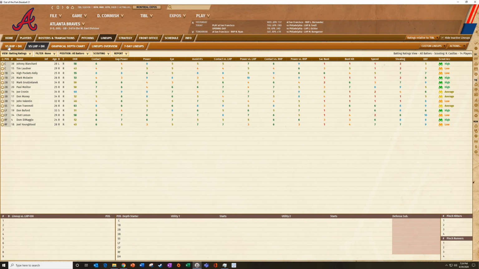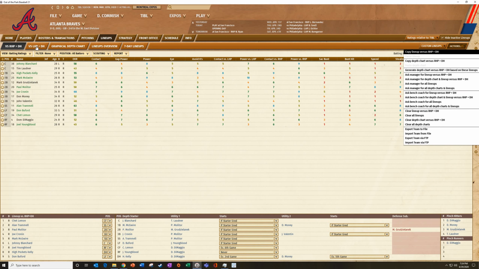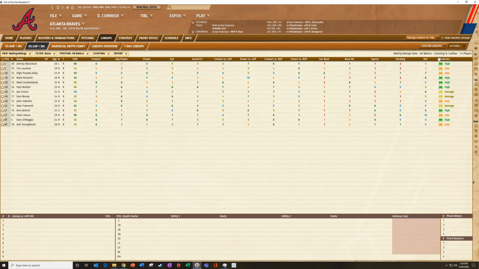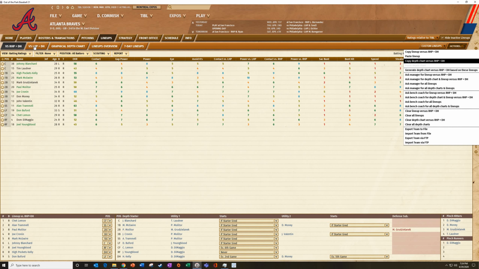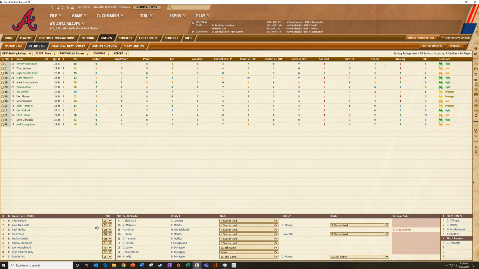Now, that's my right-handed lineup. I have nothing for the left. Rather than redoing everything, I can copy the lineup and then paste it here. I can do the same thing with the depth chart and paste it here, and then I can say, okay, but against lefties, I want Molitor to bat fifth for some reason, and I want John Valentine to come in and play third base. Then that'll make those adjustments just for that. So there's your lineup overview.